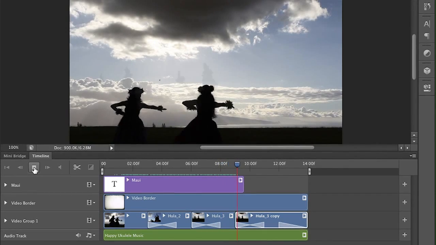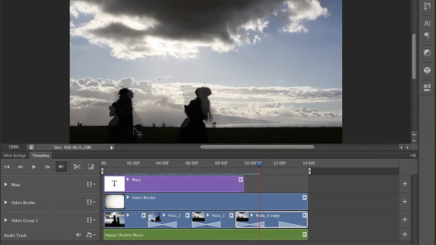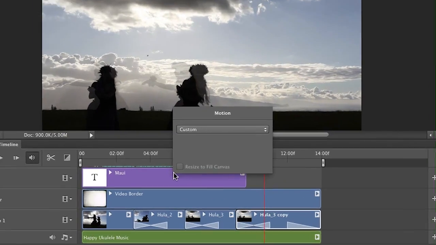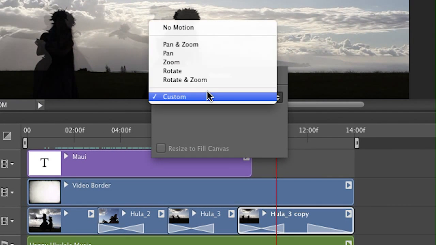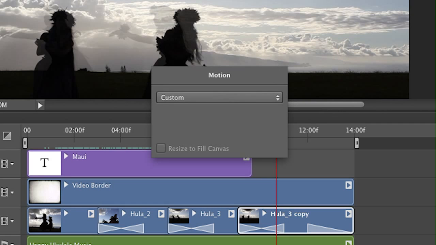I should also mention, just because I can, that you can now work with text and graphics, and you now have motion controls on still images, text, and graphics. It does not get much better than this.